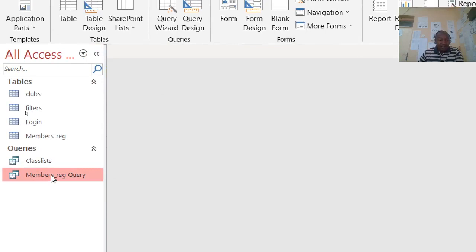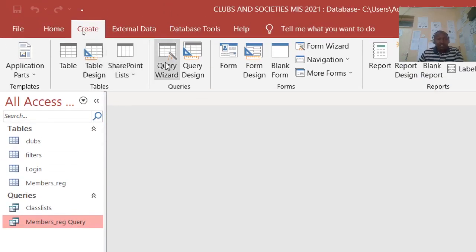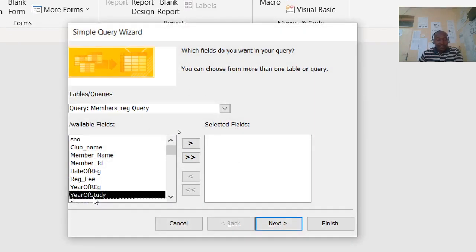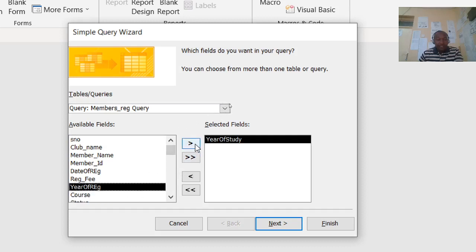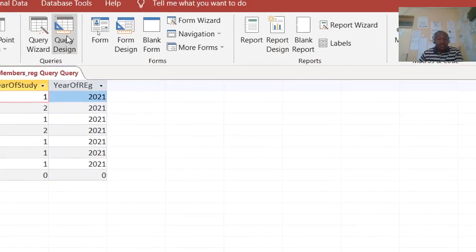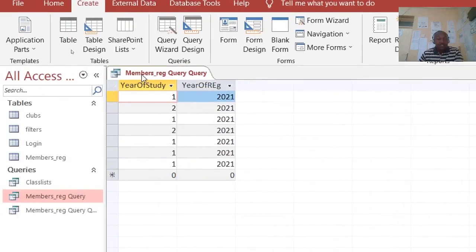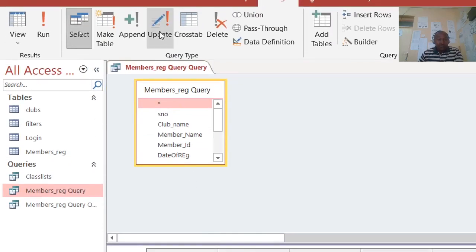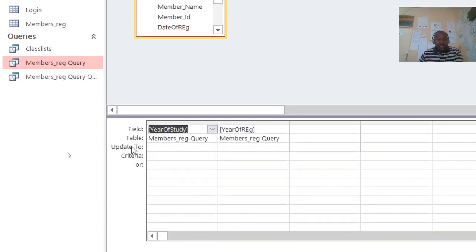Any other query can be a duplication of this, but we can create a year update query. Therefore just go to query wizard, hit on OK, and then we only need the year of study and year of registration, those two. Next, finish. Therefore we shall only have these two here. Then we go to design view. When you go to design view, go to update. When you go to update, this field comes automatically, and for that case I'll copy this and take it to update to paste. It will be +1. Then also this one, I copy, Control C, Control V, +1.